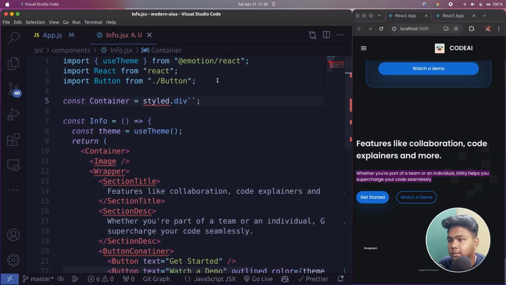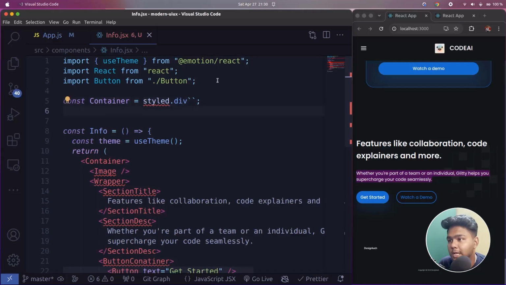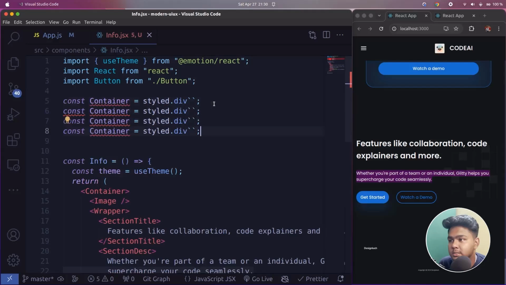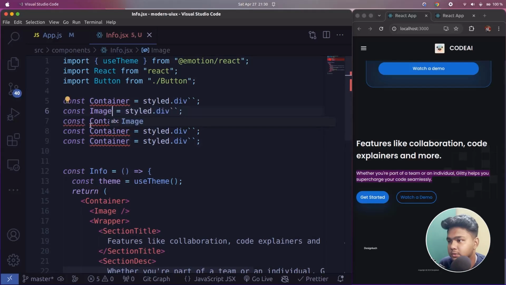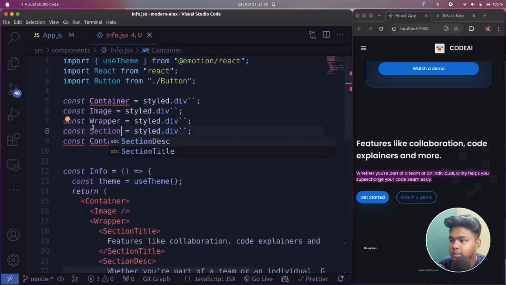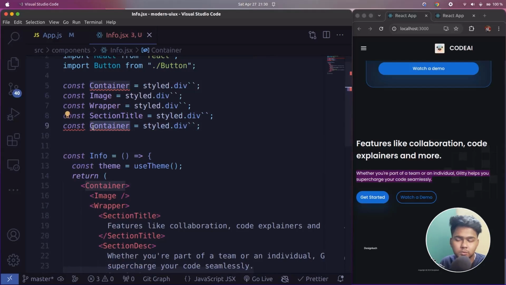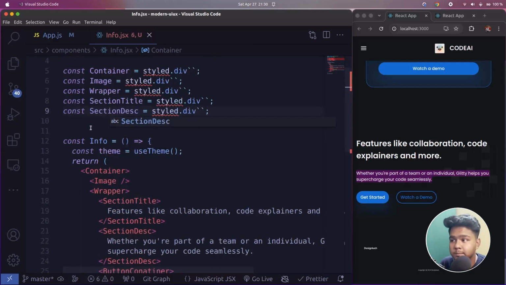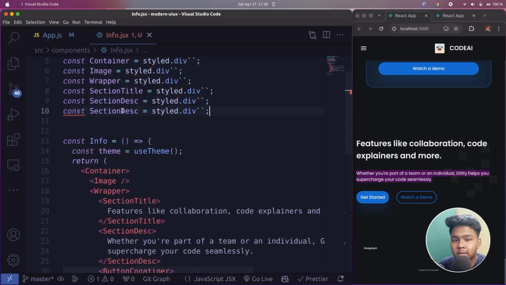So first I will write const Container equals styled.div. Now I will just copy paste for all and just change the names. So first one would be image, next would be wrapper, then we have the rest, so you can give it order wise, like change the names, and then we will start the styling part, right? And you can visualize that and you can see.